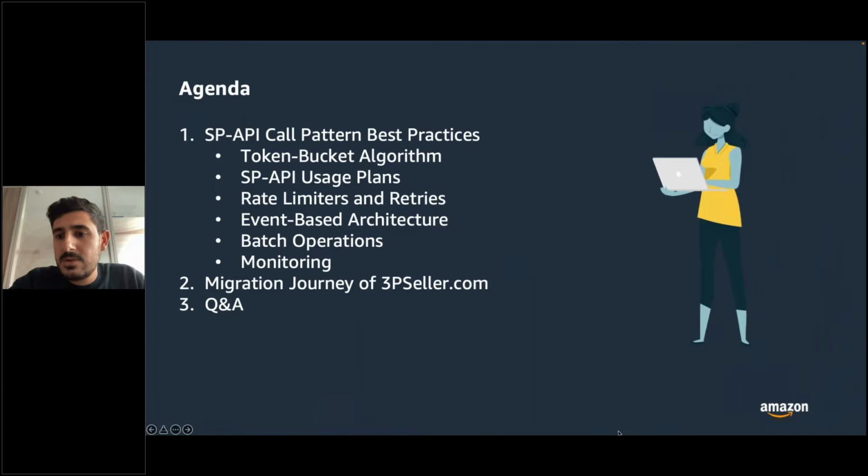So let's take a quick look at what we have prepared for you today. We'll be discussing the token bucket algorithm and SP API usage plans. We'll also be covering how to abide by these plans by relying on rate limiters, batch operations, and event-based architecture, and of course some monitoring. These topics will be gone over one after the other, explaining them and discussing how they can be used to make the APIs more efficient.